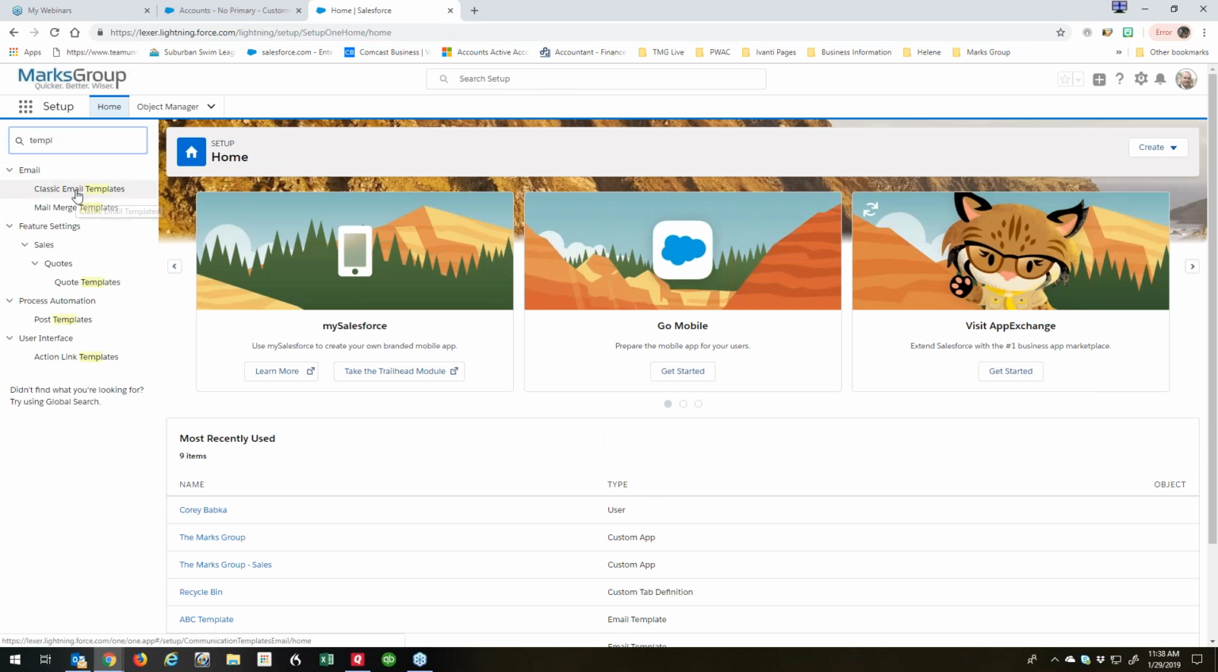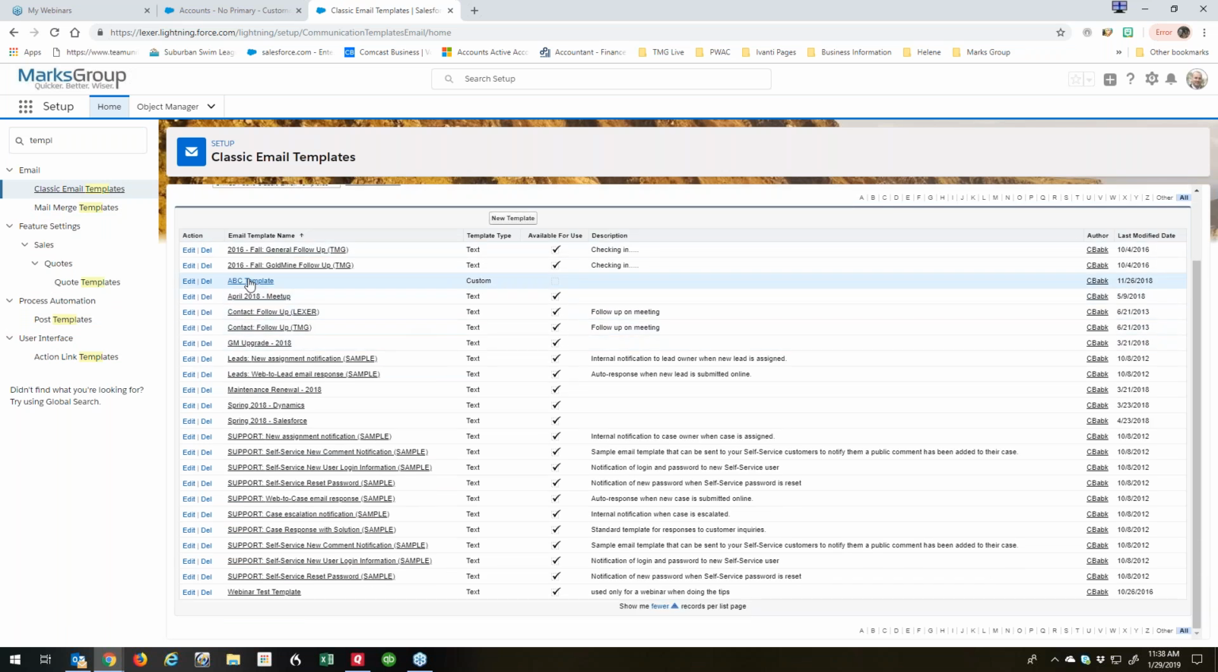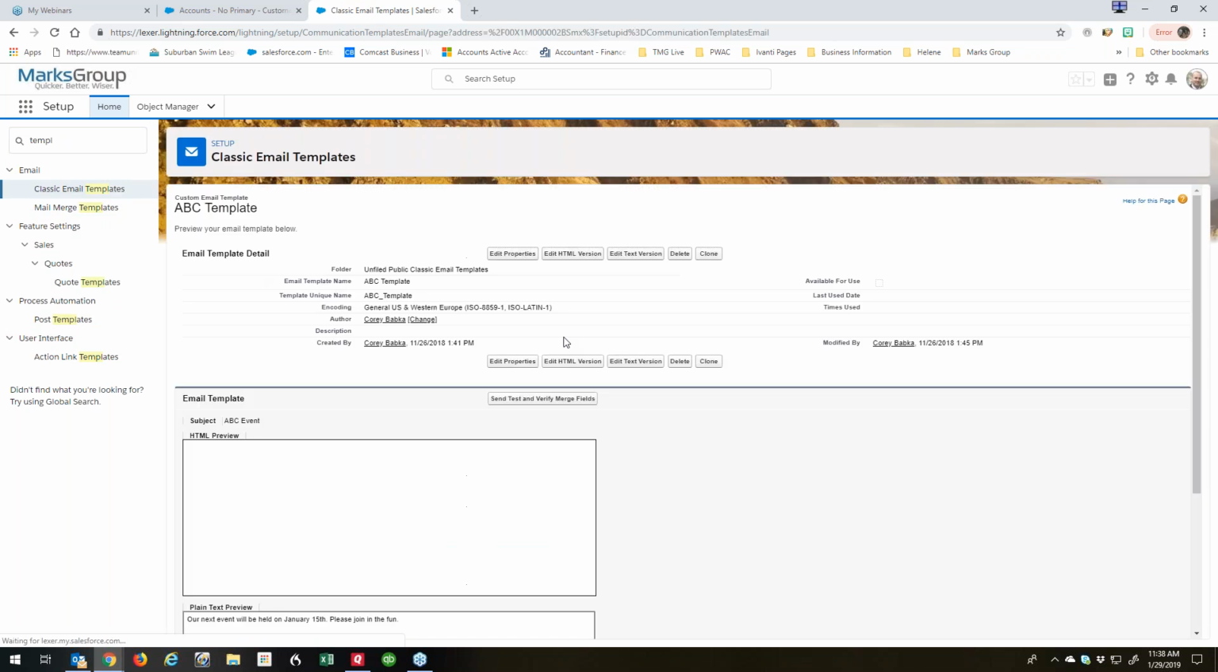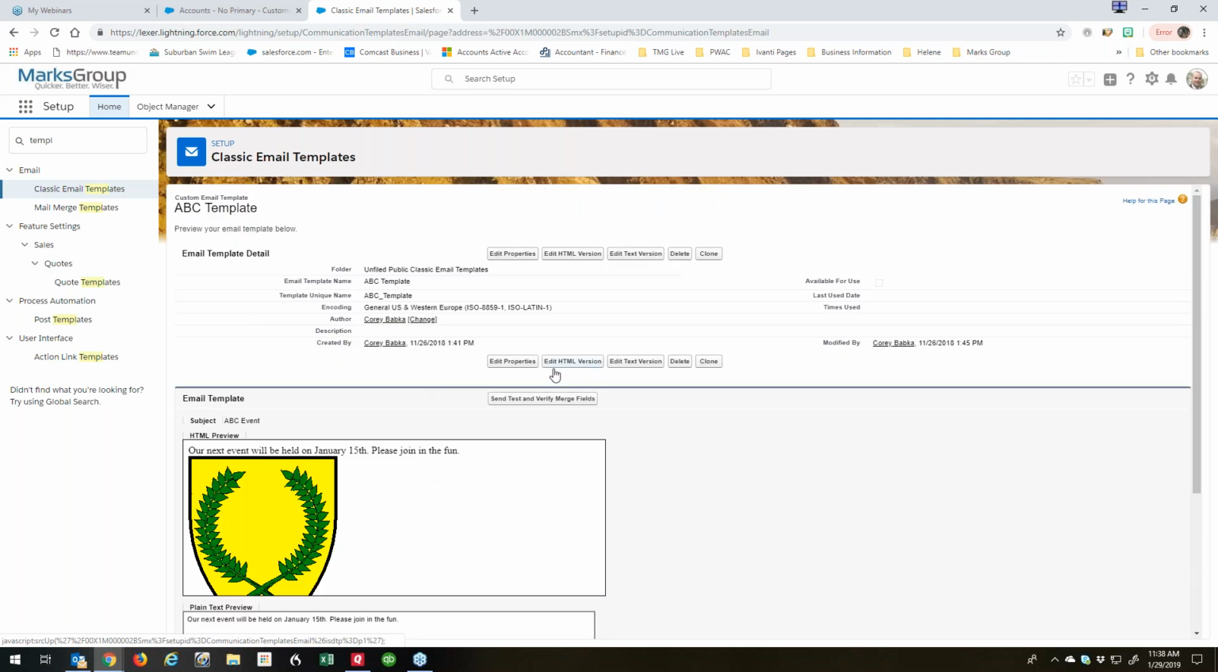Right. I've got my classic email templates or email templates. So if I just do email templates, right? I go here and do this. What we end up with is a template. It looks like this, where you've got all these different things. And this is probably an example of what we were talking about with the image. And that's what we can talk about.